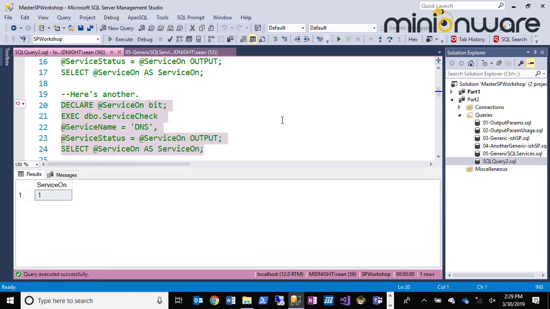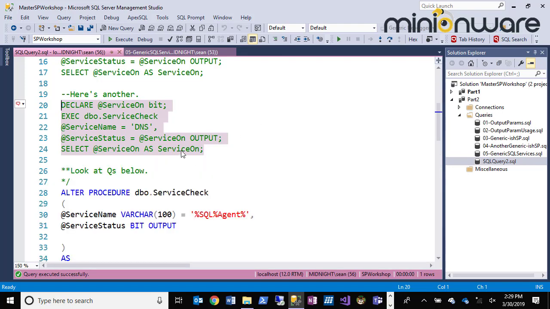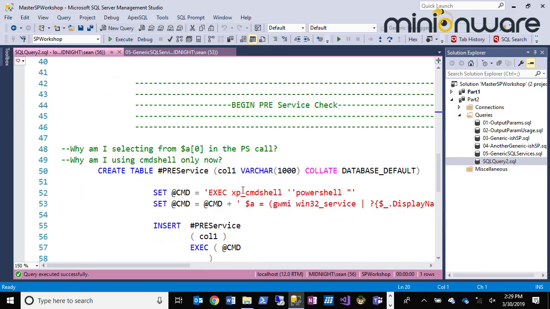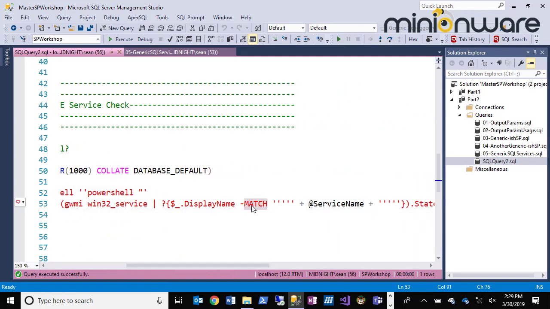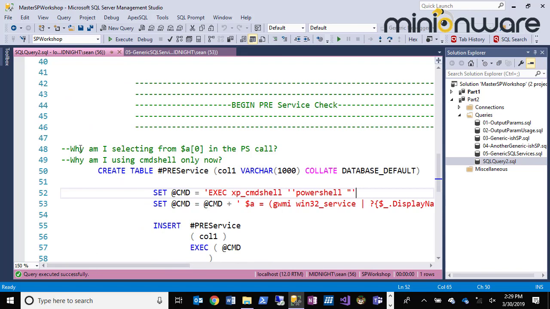Because there is no service called DNS, but in here I'm using, where is it? Match, which is a regular expression operator. So it says if the word DNS is anywhere in this display name, I want you to return it. Now, a couple questions, and then I'll let you guys go.